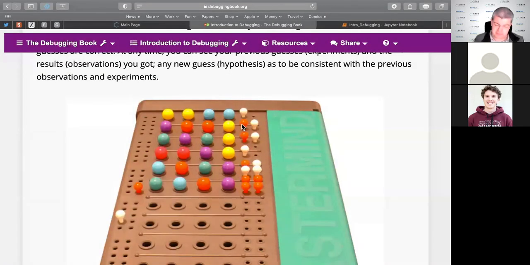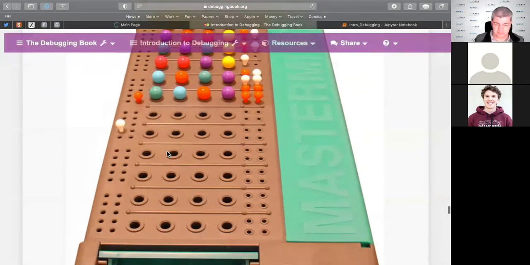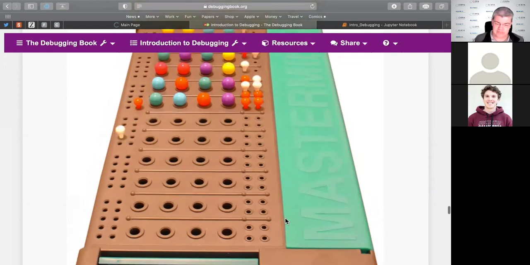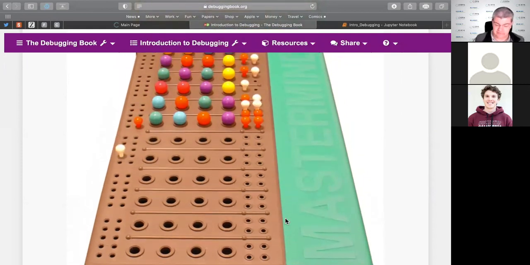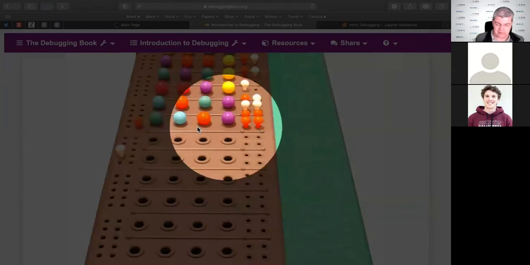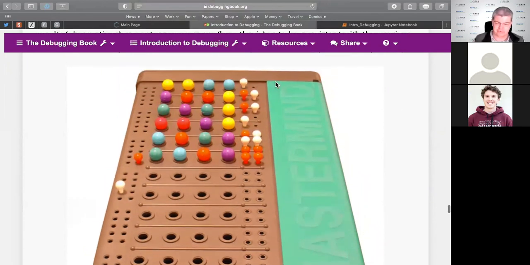And from this feedback, our mastermind, that is the player who needs to figure out the secret combination, comes up with more and more attempts, comes up with more and more experiments and more hypotheses on where the individual pins could be, until all the pins are in their correct position. And of course, every new experiment must be consistent with all the earlier observations.